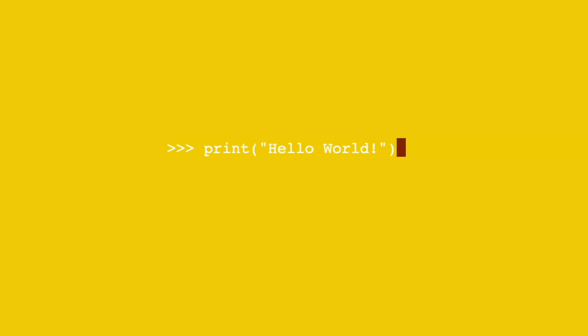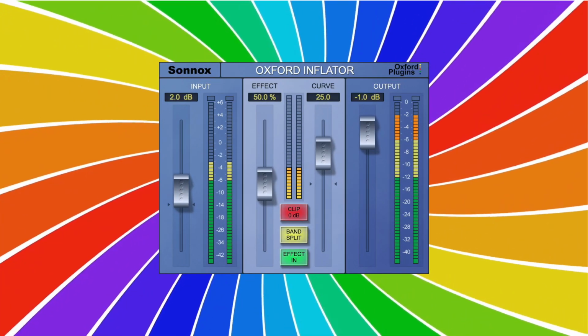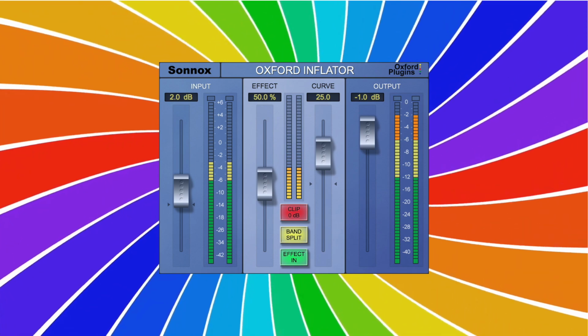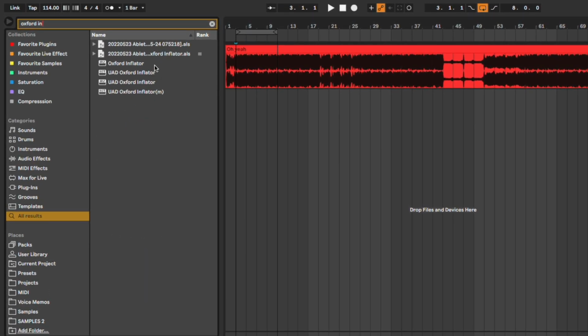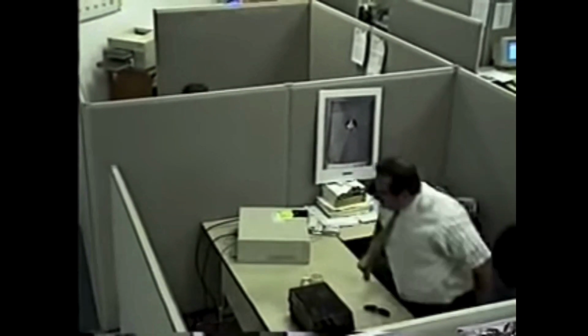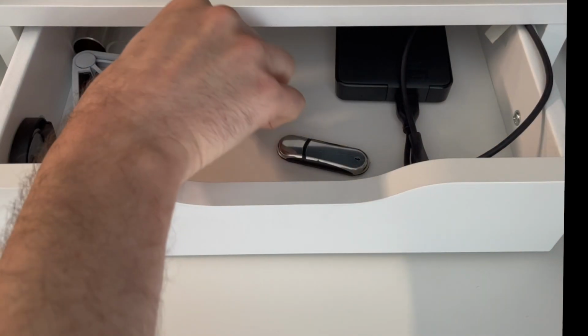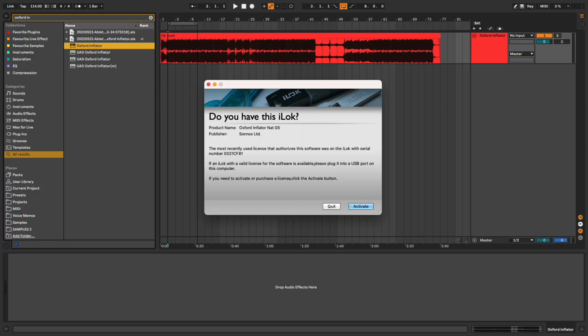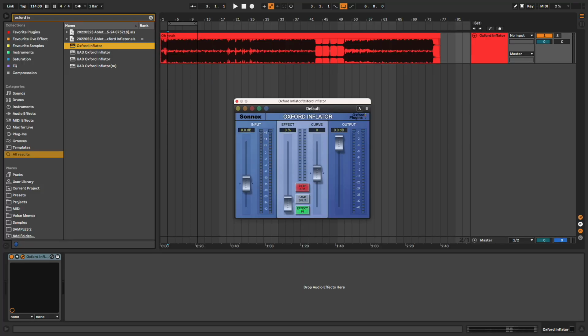The Oxford Inflator has long been acclaimed for its ability to increase perceived loudness without sacrificing dynamic range. And it does a good job.